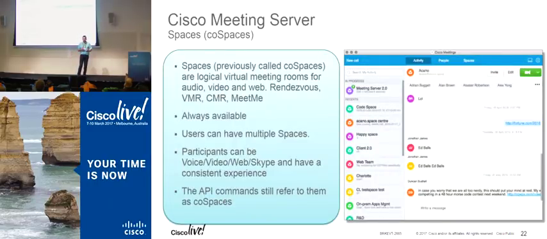Now, you may have heard me talk about this thing called spaces. And spaces were a new concept that Acano, now Cisco meeting server, has got. You guys may be familiar with CMRs, VMRs, rendezvous, meet me's. They're all the same sort of thing. This is a meeting room that enables video, audio, web, Skype for Business, really anyone to be able to communicate within a single space. They're always available, always on, they're like permanent meetings, and I can have multiple of them.